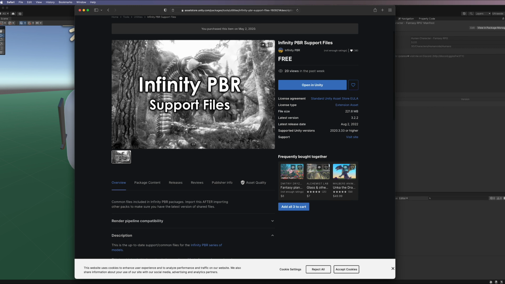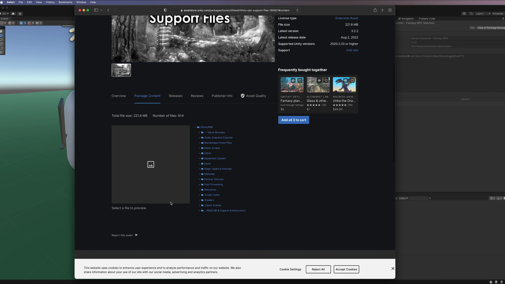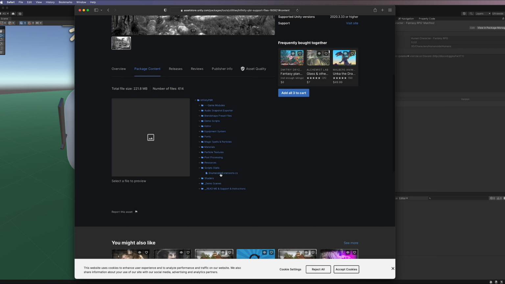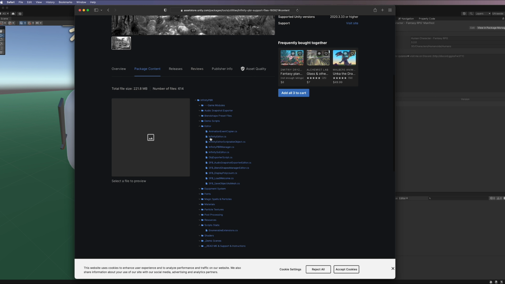Now we're going to be using the Prefab and Object Manager, which comes with many of my characters, but you can also grab it here from the Infinity PBR support files. You'll have to include the equipment system and a few other parts of the contents here. You won't need to install everything. You will need to bring in the script static here, this enumerable extensions, the entire equipment system, and ensure that you also have the Infinity editor, which you should have from this project.